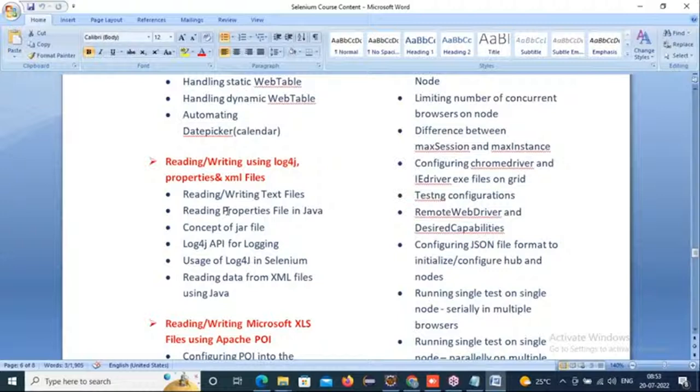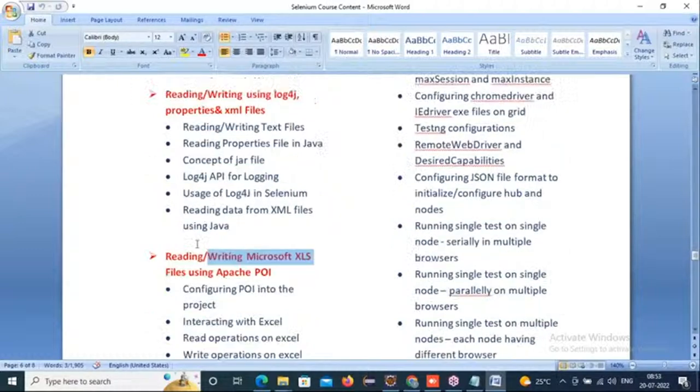And when we are automating the scripts, each step requires some test data. Where do we organize the test data? There are various data sources, from where we take the data to the script, like log4j, properties files, XML files, and Microsoft Excel. These are the various data sources where we organize our test data and give it to the test case steps. For all this data management, we'll talk for about 7 to 8 hours.